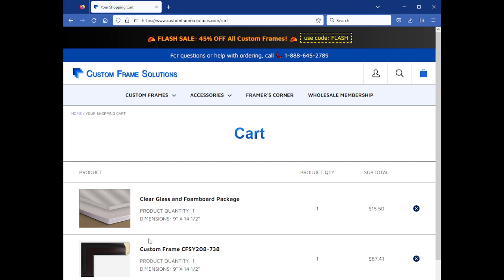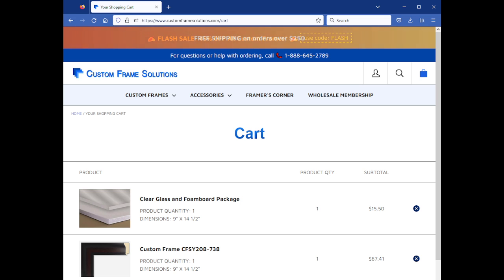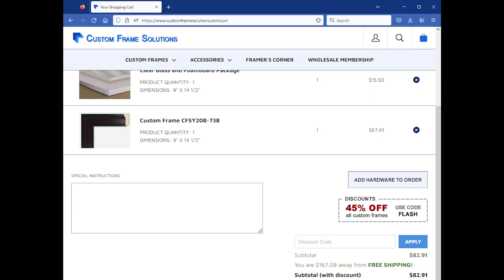And now on my cart, I have the custom frame, the glass, and the foam board. The only other thing that I will require is a hardware kit. The hardware kit is basically the hardware you need to secure your contents to the frame and the hardware to attach to the frame to hang on the wall. So there's a button right above checkout. It says add hardware. I'm going to click on that.